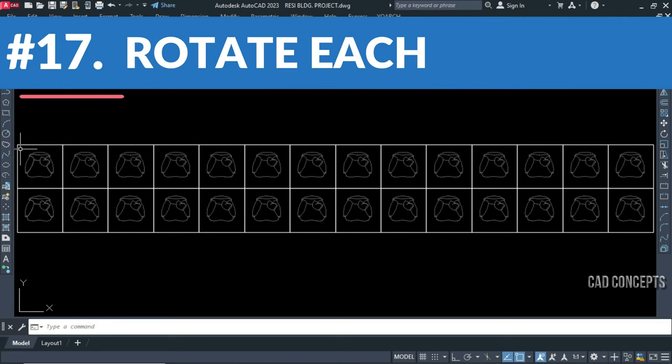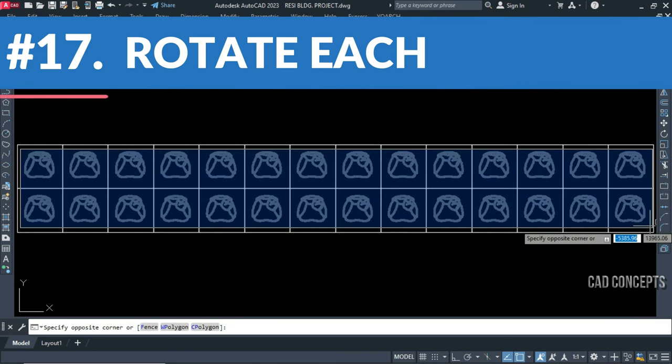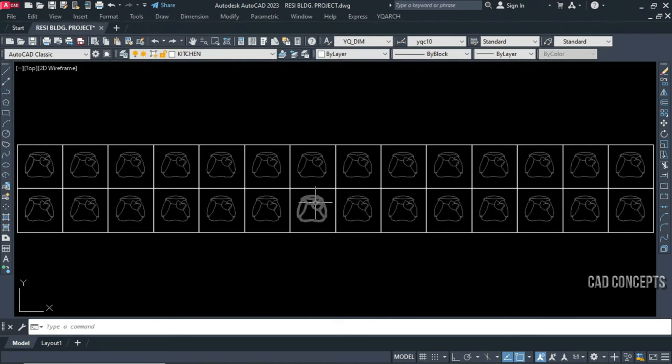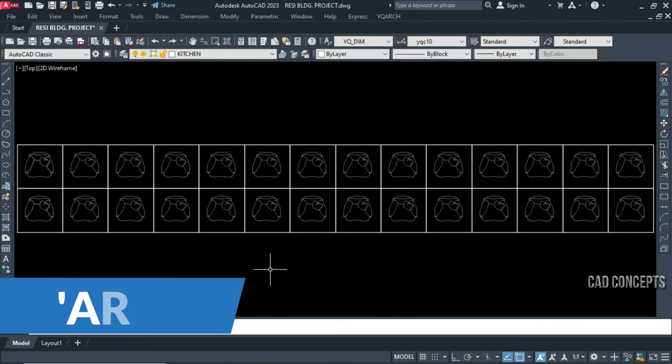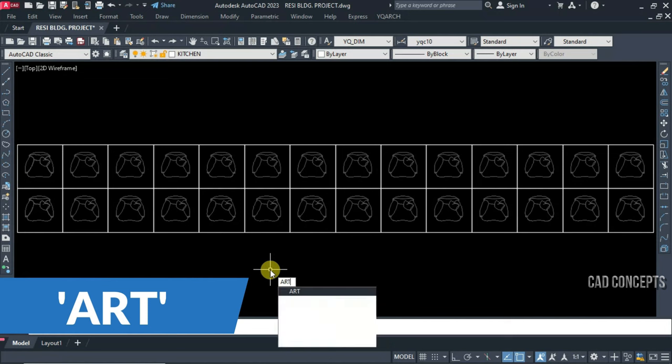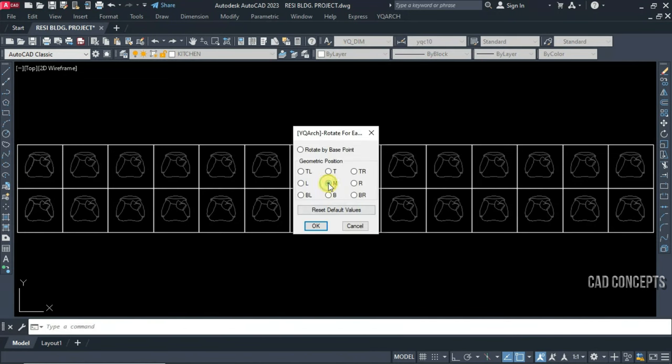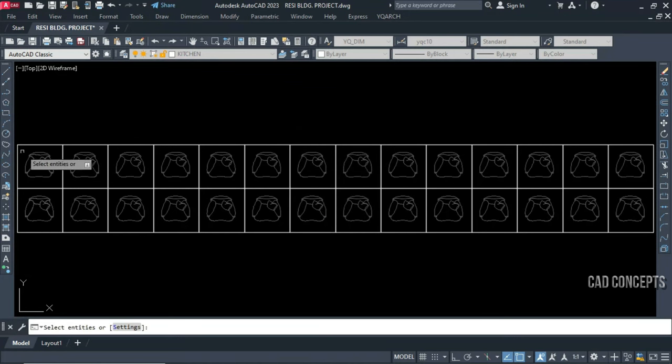Number 17, rotate each. I want to rotate each object in one time with an exact reference point. Okay, let's use the ART command. And let's set here which reference you want. Center to center, let's use this one. Just select your entire object and interval time. Now, provide the angle, as much angle as you want. Just set the angle here.